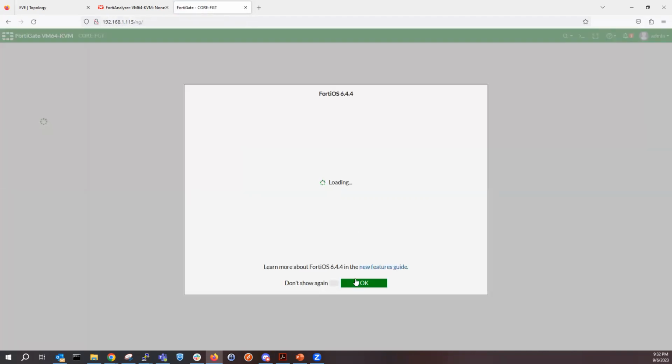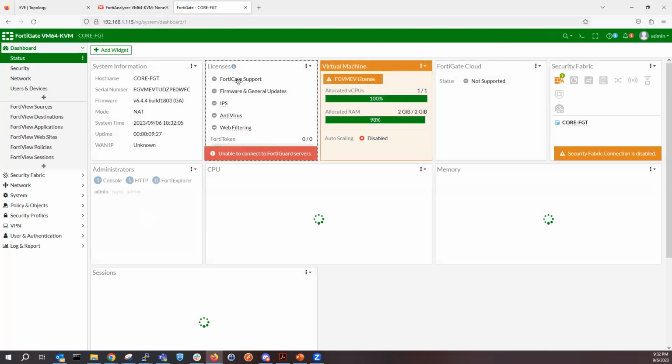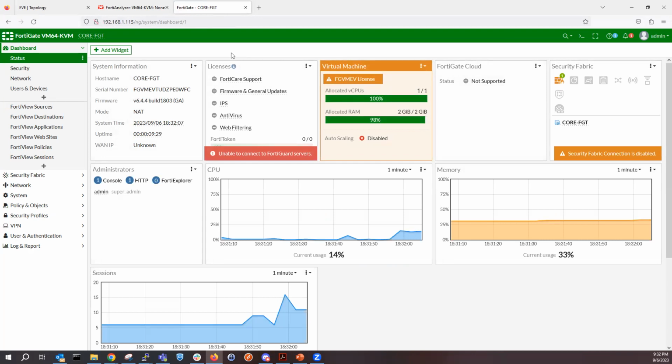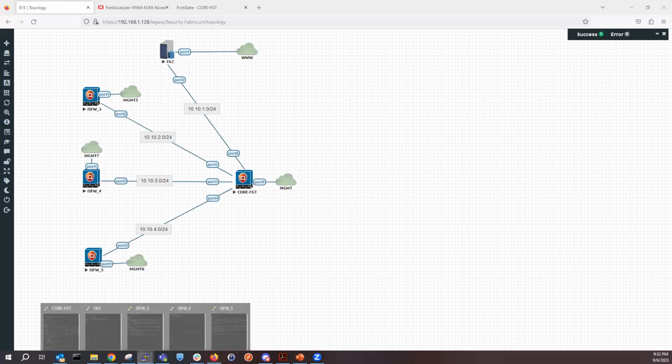Let's make sure that we're on. As you guys can see, we're on old code, right? 6.4.4, which is okay. I know the exam is 7.0, but we're just trying to get the concept down. So we're logged into one. Let's go ahead and check the other.